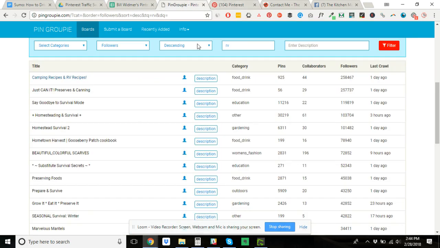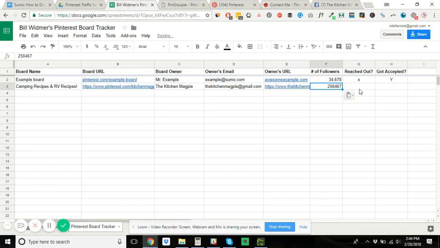The number of board followers I like to have. So this board, 258,000. That's fantastic. We'll paste that in there. Reached out to, I did not reach out to her and I did not get accepted yet. Once I send an email, and you can get the email template from the Sumo article that I wrote, I would just put an X and it'll automatically center it. So you know who you reached out to and who you still need to reach out to. And then once you get accepted, you press Y, or if they say no thanks, you put an N for no. So that's how to use that.